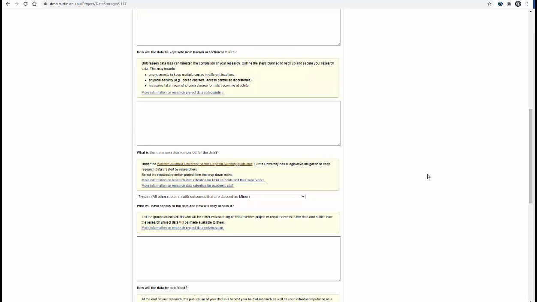The next question on page 3 wants to know, how will your data be kept safe from human or technical failure?